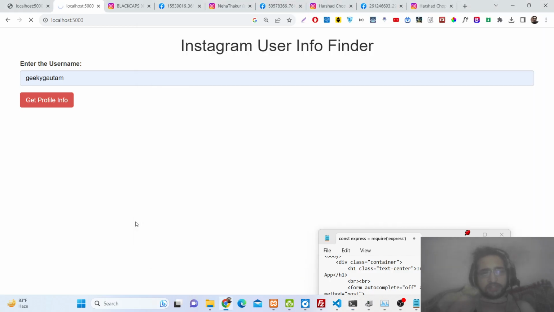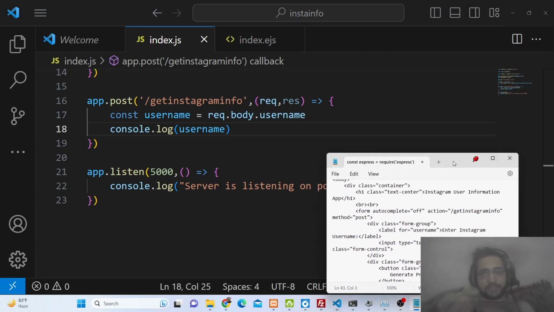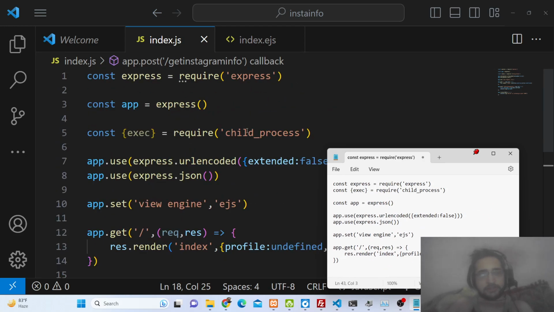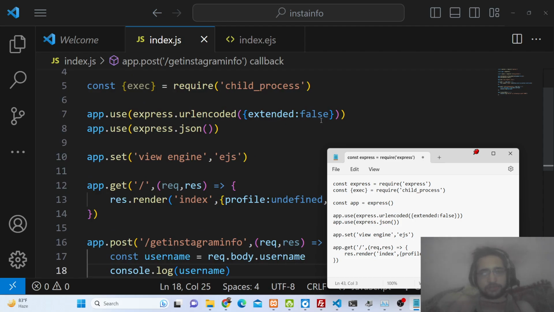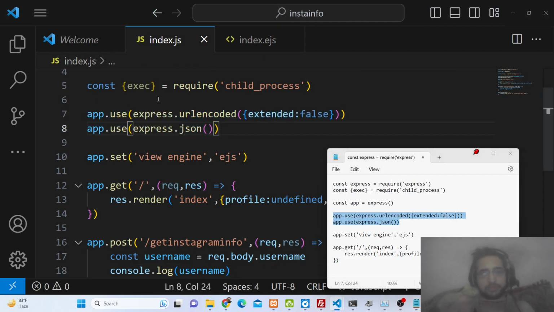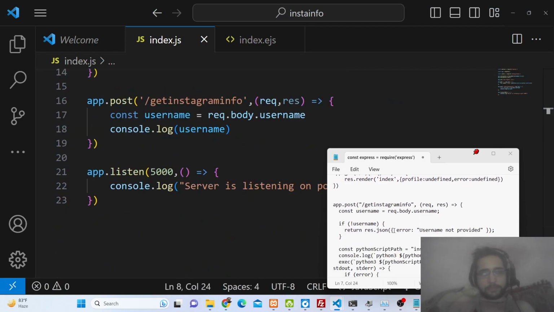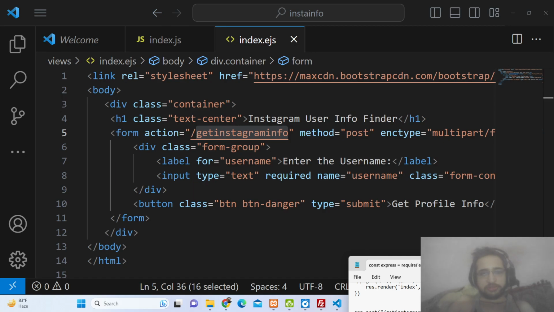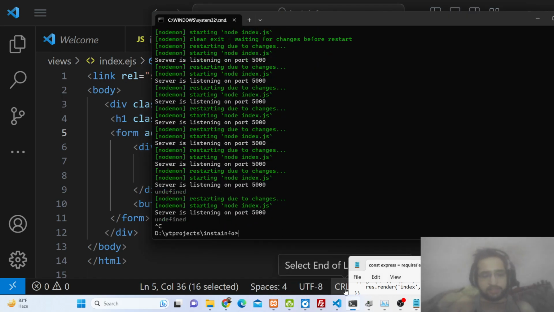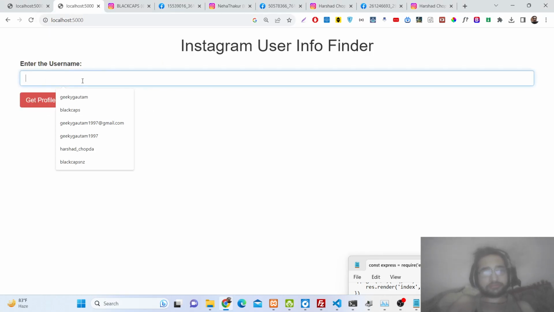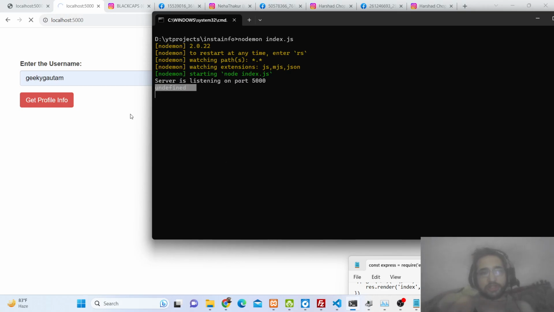you will get this undefined. Let me see, guys, what is the problem. You are getting undefined here. Extended to false, express JSON. Get Instagram info, console log request.body.username. So this needs to be the same name attribute. Let me try it once again, guys. Let me restart this server. Sometimes errors can take place. Again, it is saying undefined.